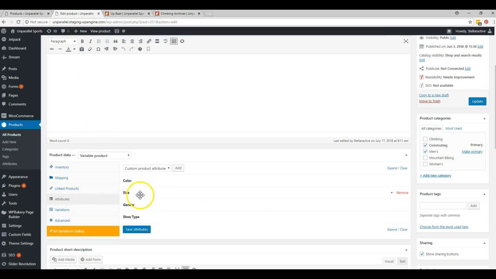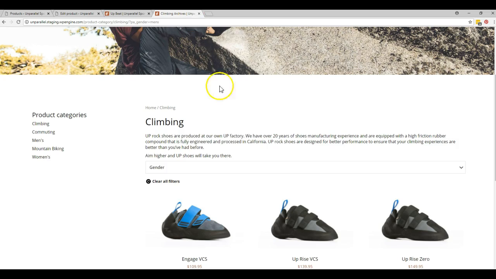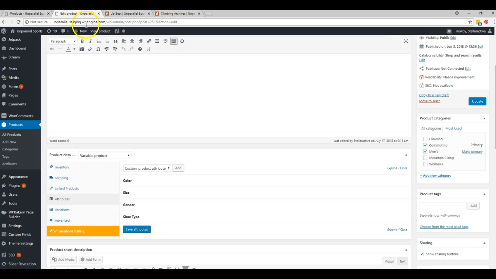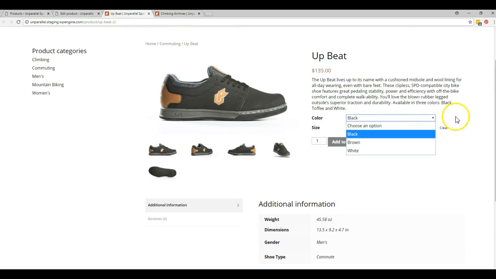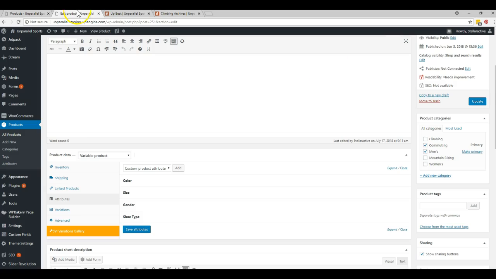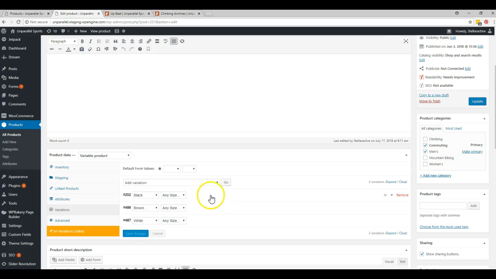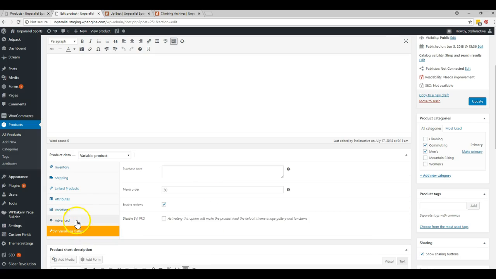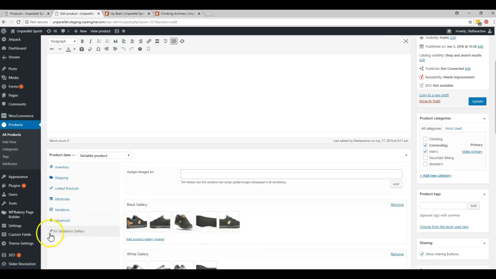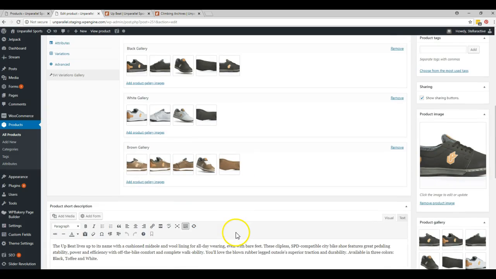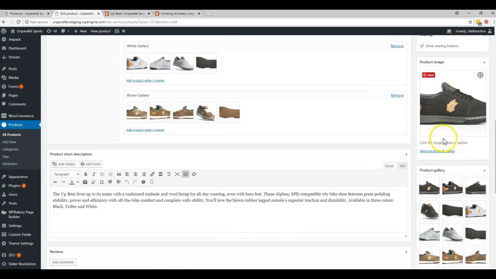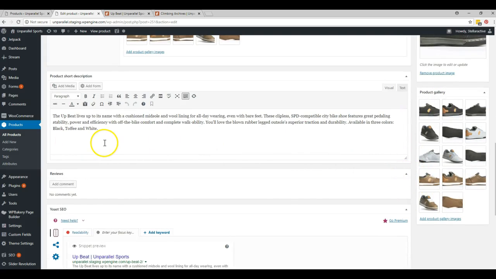Attributes is where you assign color, size, gender, and shoe type. These last two, gender and shoe type, are how you filter on the page. These others obviously are about the options that are provided here for color and size. Variations are if you need to make a difference in price between the variations. And then this variations gallery, this is how you specify the separate galleries for each color. Main product image, full gallery, description.